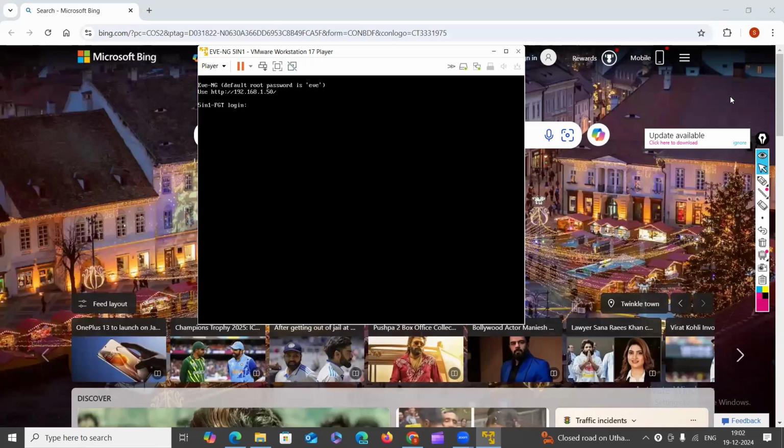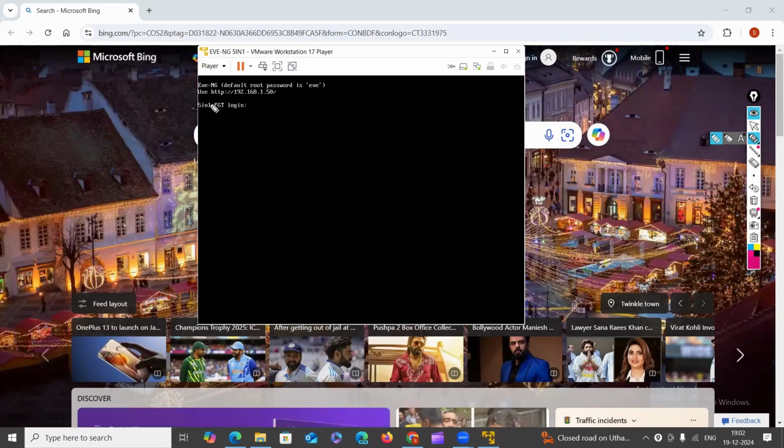This is my 𝒂𝒐 operating system IP address, the management IP. By calling this IP, I can access my 𝒂𝒐 lab, right? 𝒂𝒐 has two types of consoles. One is the CLI console, another one is the GUI console, right?